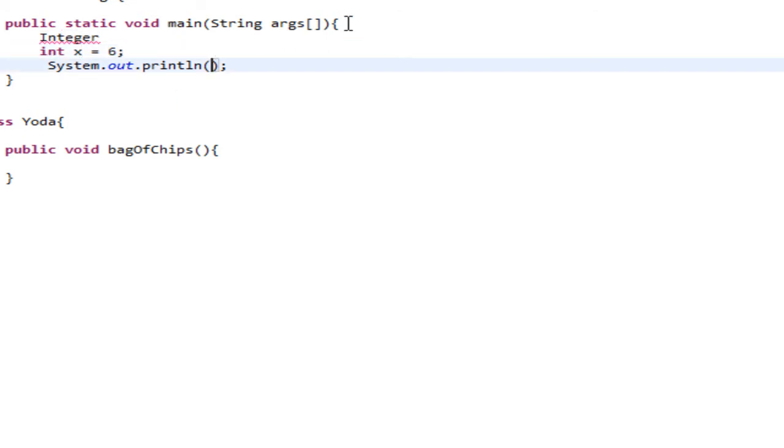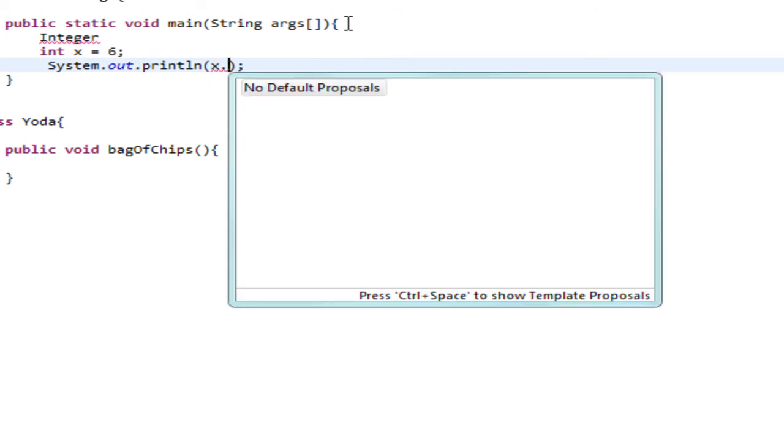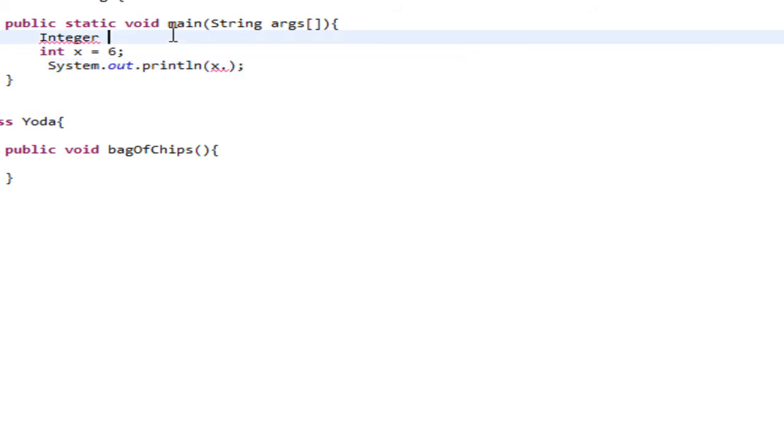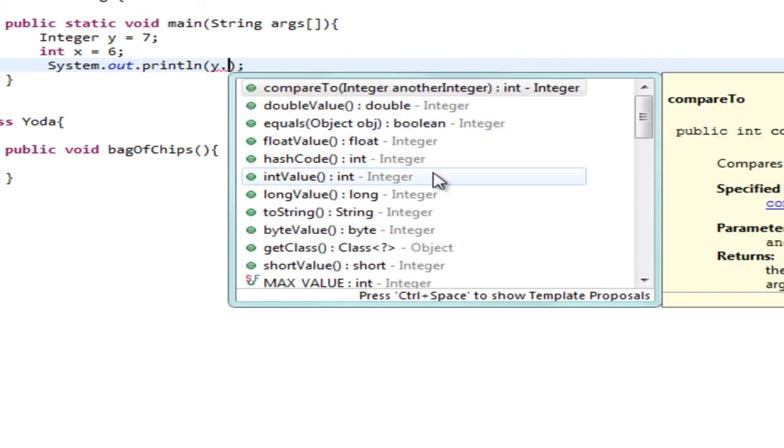If I go over here and I press say x and I press a period, you see there are no default proposals because this is a primitive data type built into Java. Whereas with this Integer, if we go ahead and give this a value, and let's just make this one 7, and we come over here and change this to y, now we get the opportunity to use many different types of methods and constants.